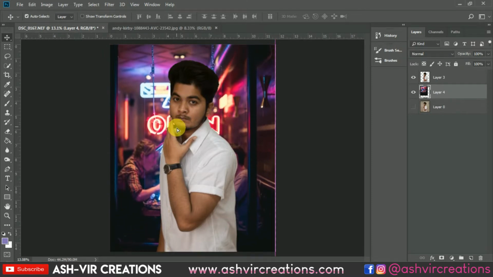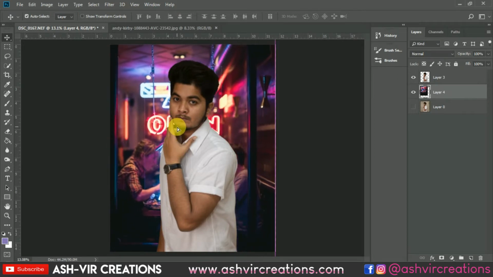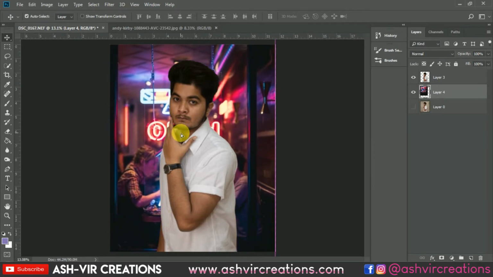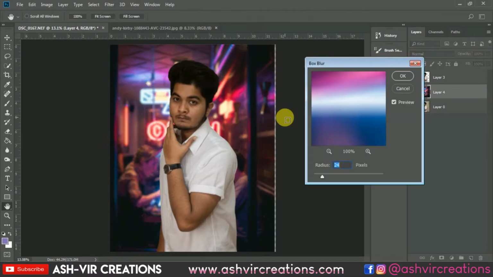Now the next thing would be to make your background a blur. So let's just blur the background. So go to the filter, select blur, and then select the box blur from there. And just make your radius to 30. And just hit OK.